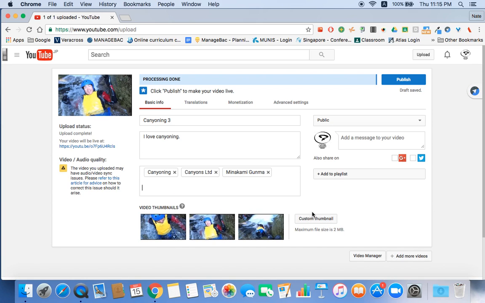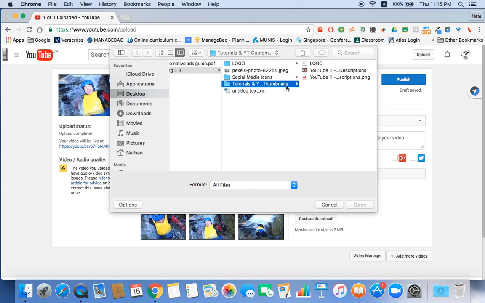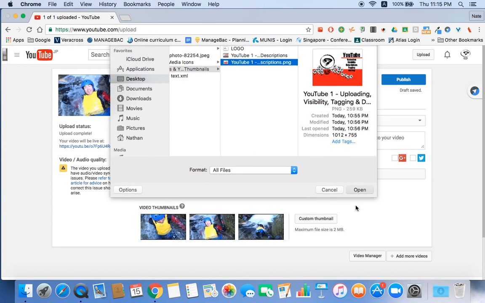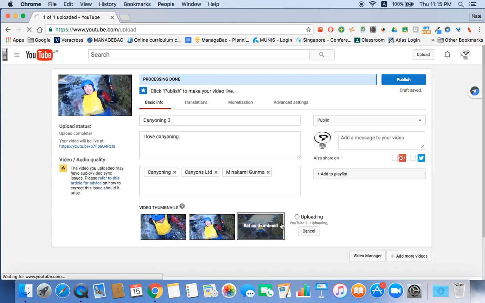Now, if I want, I can set up so that I have a custom thumbnail. We'll teach you how to do that in a different video. But what you would do is click and choose the image that you want, click Open, and then it's going to allow you the image that you want for your thumbnail. Or you can choose one of these three images to set as your thumbnail. I'm going to cancel that upload because we're actually finished. I'm going to click Publish.